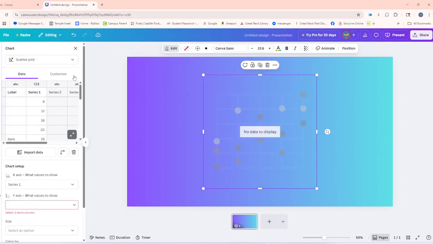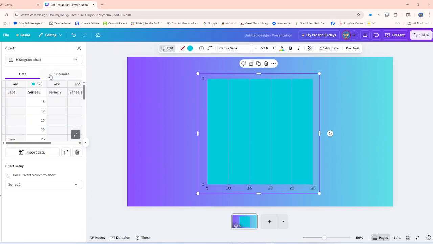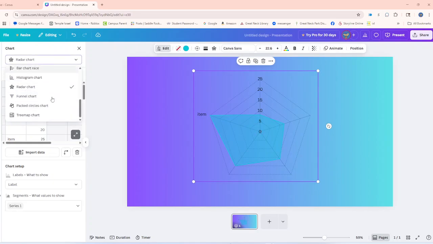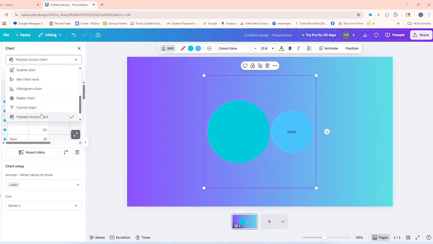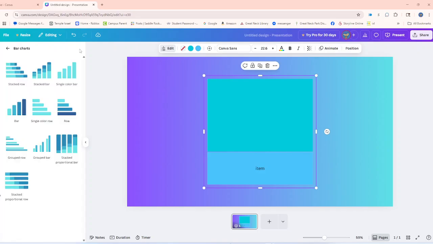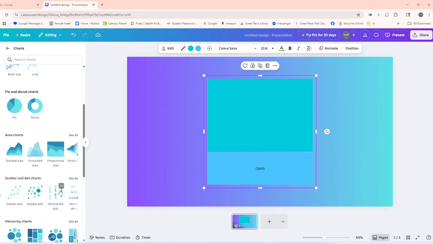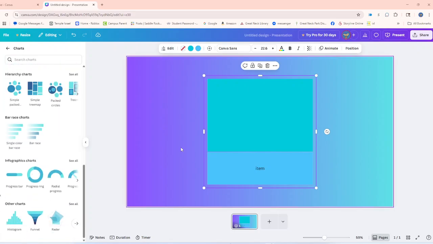There's this, which I have no idea how that works. There's a bar chart. Well, wait, bar chart race. There's a historical gram. There's this, this. It's like a lot. So yeah, I believe I went through a lot of them.